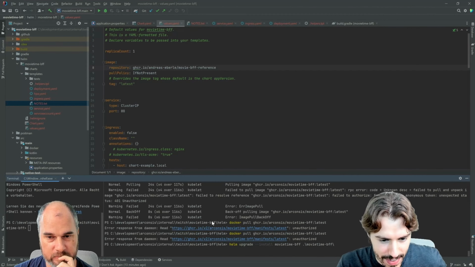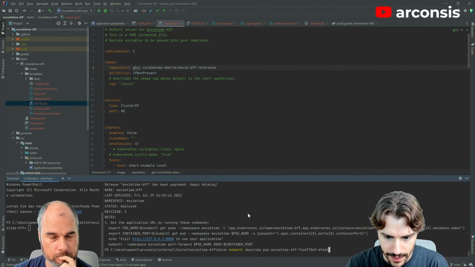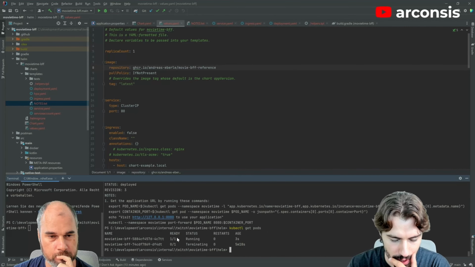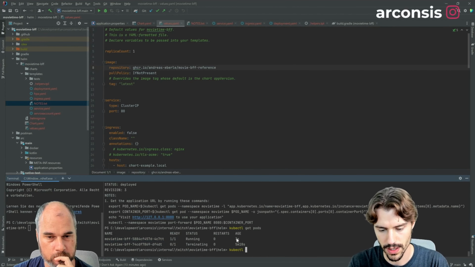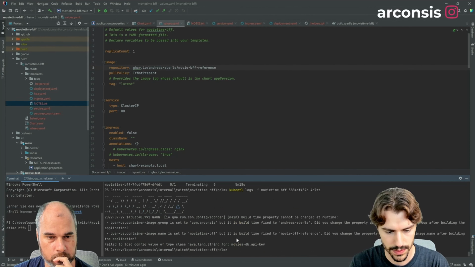Upgrade. So then pods. Now you see the old one is terminating, the new one is already running. And now we can get the logs for this pod. And you see, fail to load config.